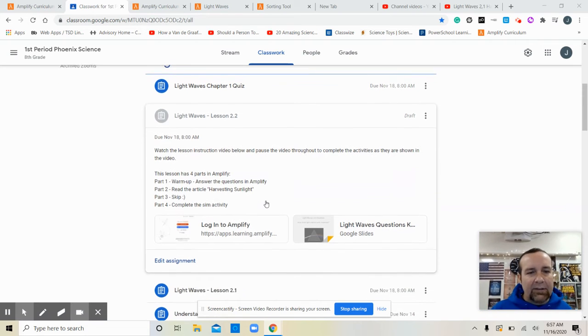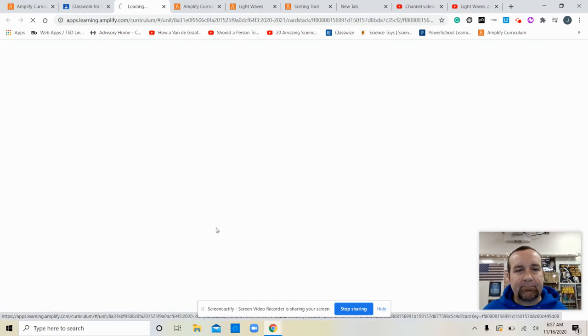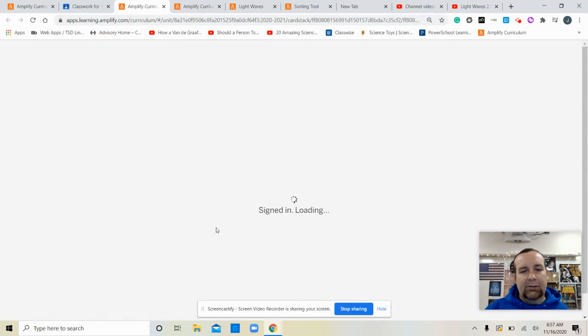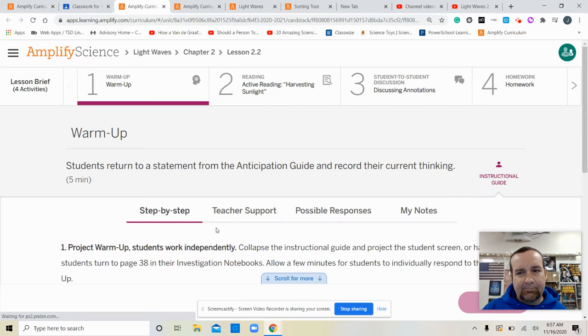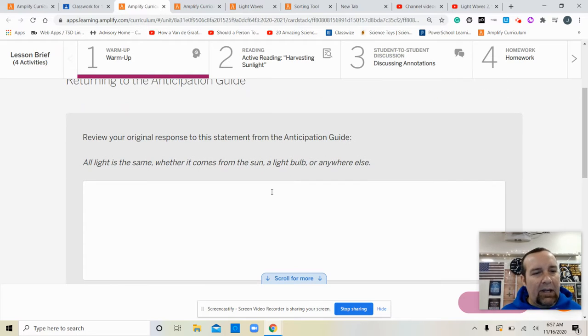So this lesson has 4 parts in Amplify. As you can see here, we are doing a sim, we're reading an article, doing some warm-up questions in Amplify, we're skipping a part, so we should get through this pretty quickly. All right, so part 1 in Amplify.